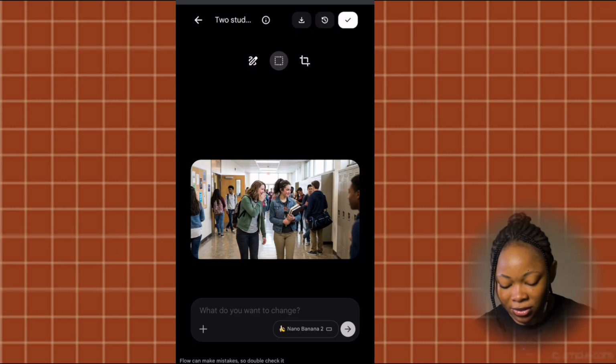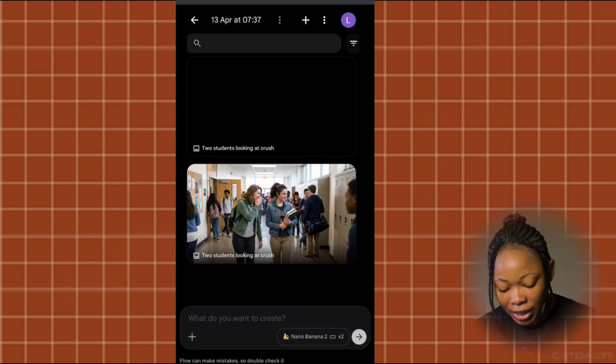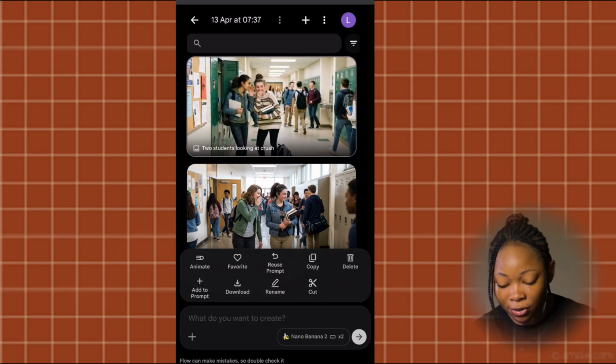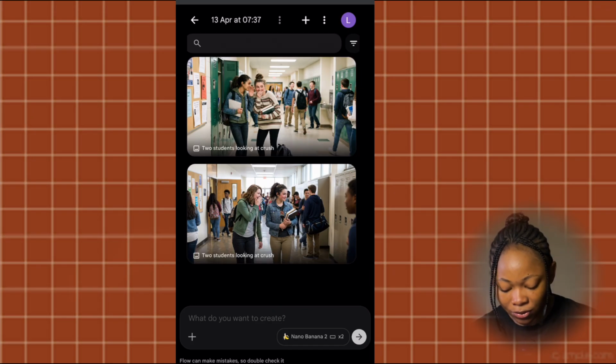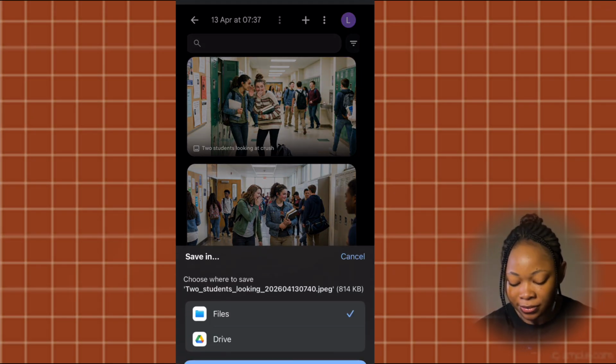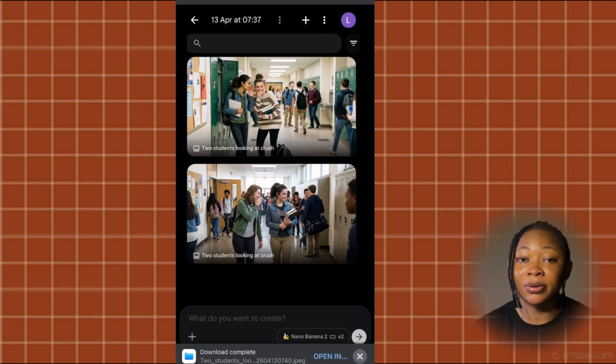Now after these images are ready, let's say we want this first one. Just go ahead, click and hold on it, then you see the download. Click on the download and look at it. The image has been saved to my phone, right? So next thing we are going to do now is to animate it.